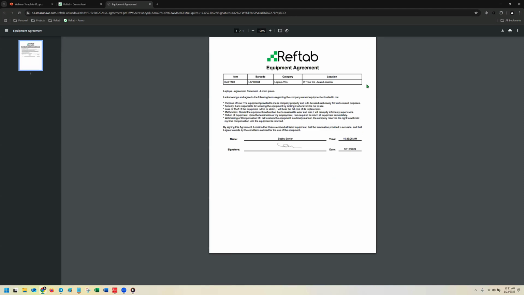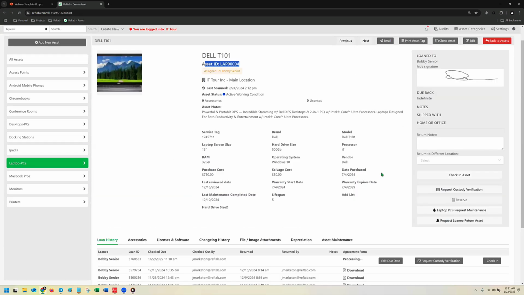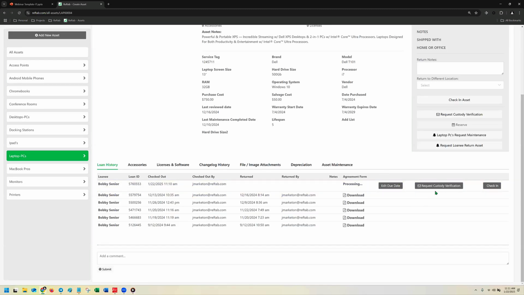You remember that agreement that we just signed? Well, guess what? We also have the ability to set this up in a PDF version as well. Once again, fully customizable with your logos and agreements and all that type of stuff. You can always go back here at any time at the asset level to find that information in that specific agreement form.